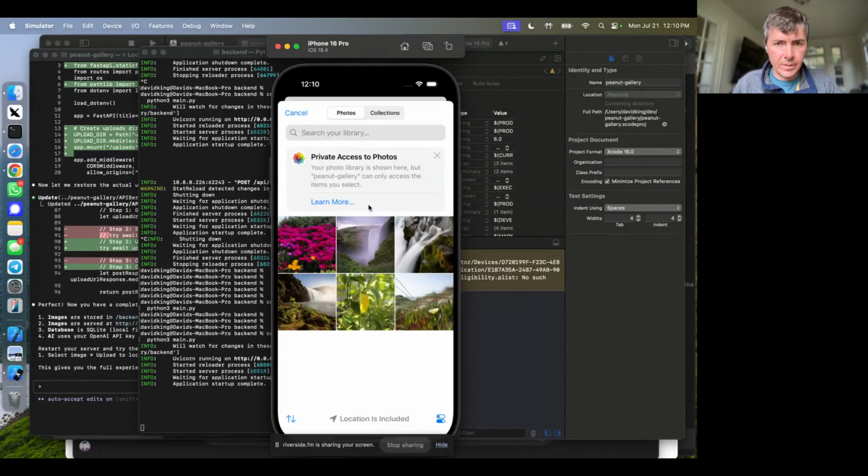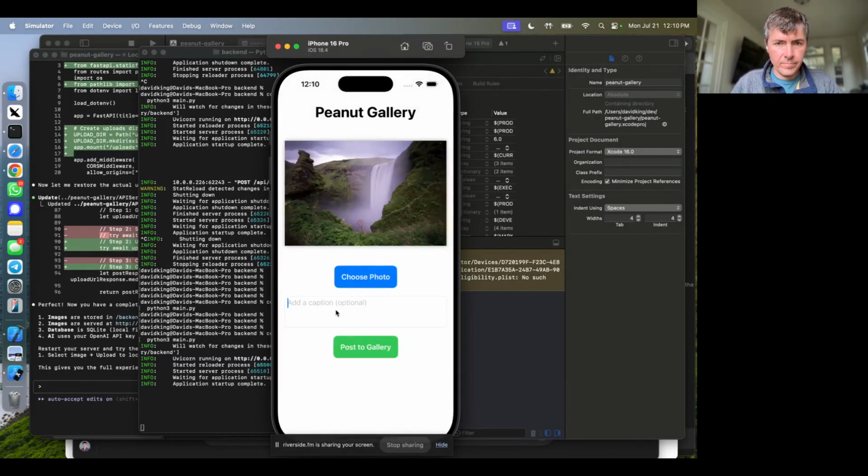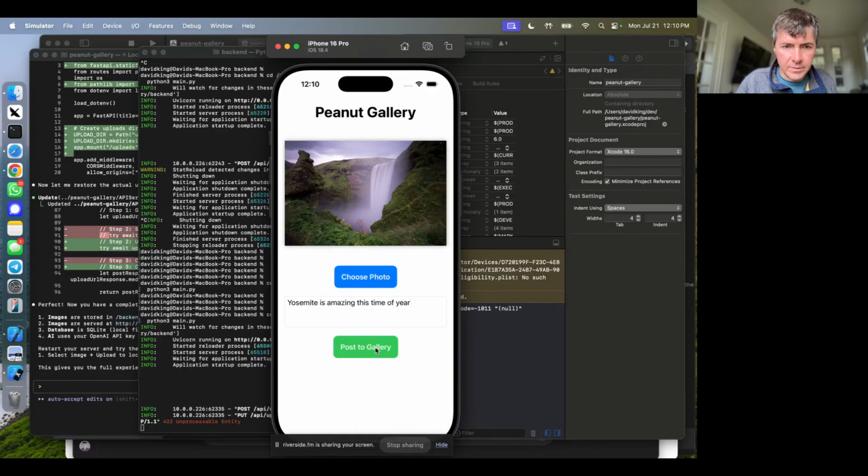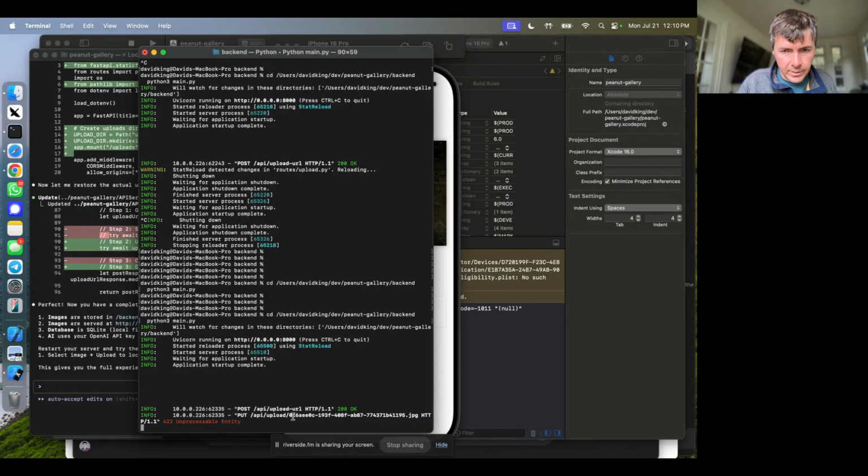Okay, and we get it working. Yosemite is amazing this time of year. I mean, all times of year. Okay, so now we can see this .jpeg actually hit there. So it actually hit the server with the upload of the image that I did, but it says unprocessable entity.